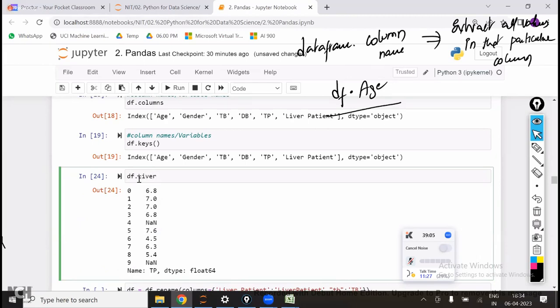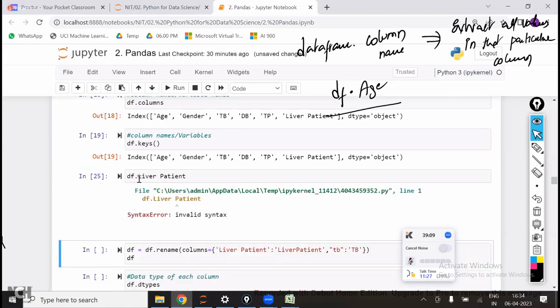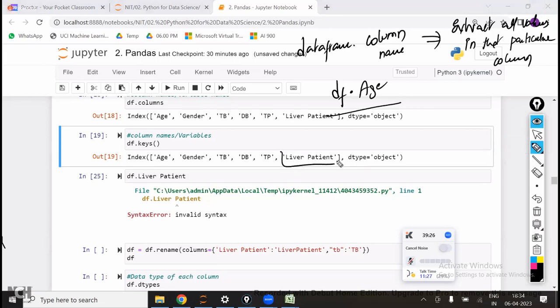Liver space patient. Now what happens? It is going to throw the error, invalid syntax. Why? The same thing I have used, right? Whatever I have used for the age, gender, TB, DB, TP, the same way I have written df dot column name, but it is throwing the error because this is not as per the syntax. So finally, you are going to get the syntax error.